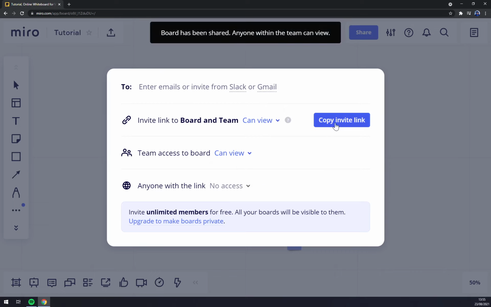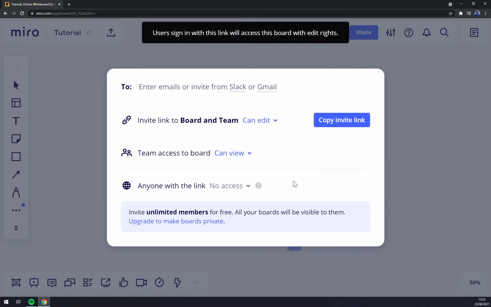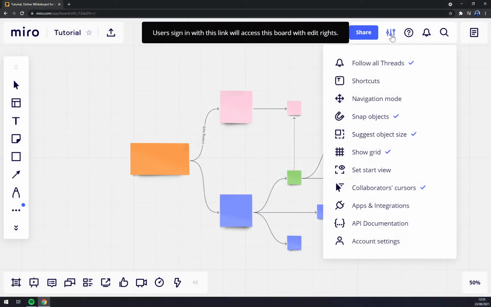And if we want to get that link, we just press copy, and all your employees who will get that link, they will actually have those rights, like can view, or they can even edit this board.